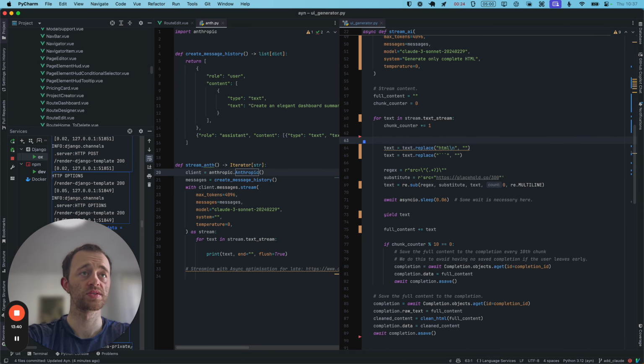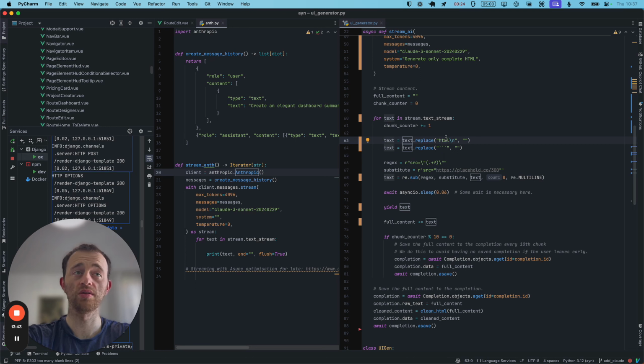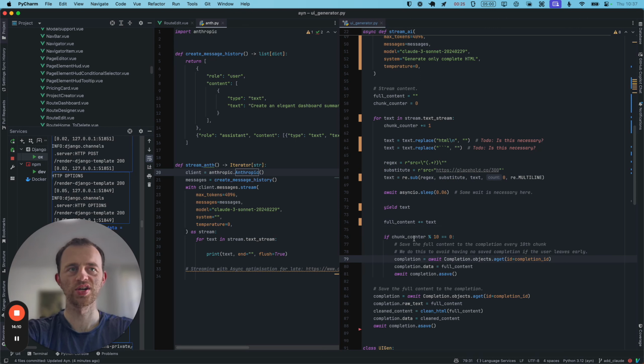Text replace. So we strip that out. I wonder, that might not be necessary. Let's check. Just write a note. Good. Regex will be necessary. Text. Get this. Chunk counter. Horrid. But fine for the moment. Okay, well, let's run that. Let's see what the errors are. Almost certainly will be errors.